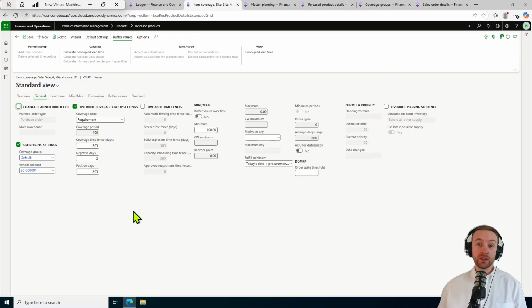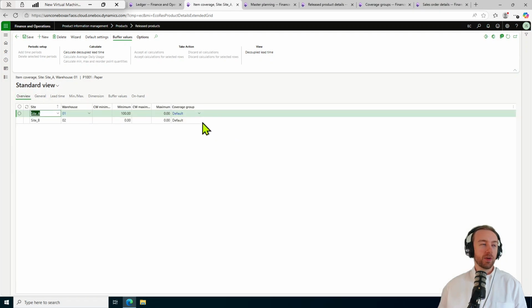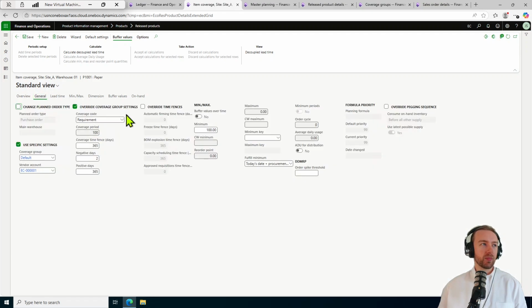Coming over to general, we can see quite a lot of different fields, but specifically I want to be focusing on this coverage code drop down here. Now this is going to be the override coverage group settings section. That means I can determine the coverage group here, which is coming in by default, also chosen here. And what is chosen here automatically is coming from the released product itself. But I can also take that coverage code that's on the coverage group and determine it to be something else.